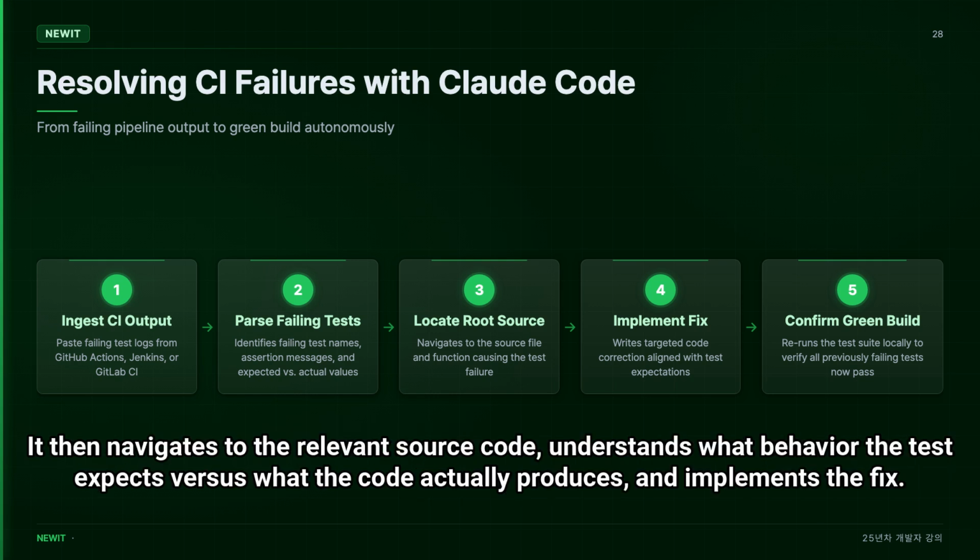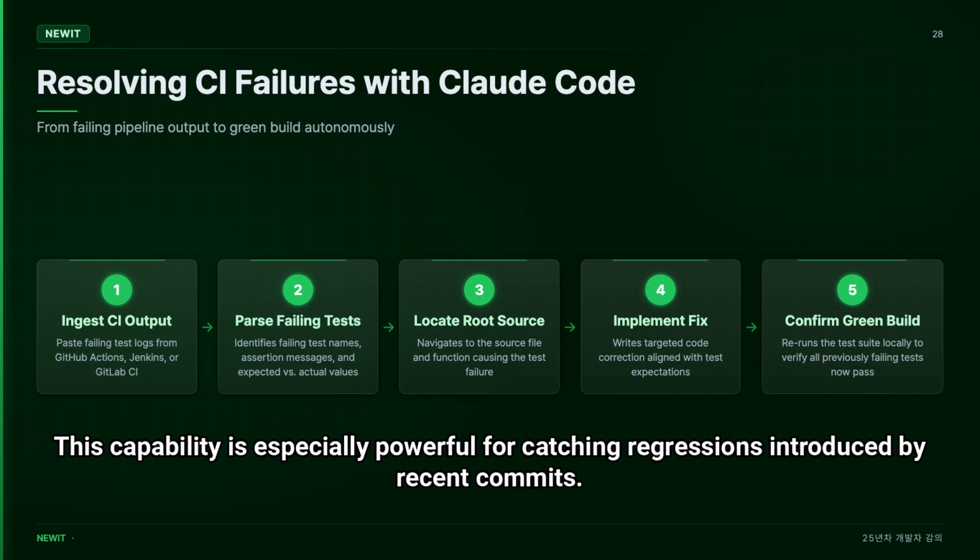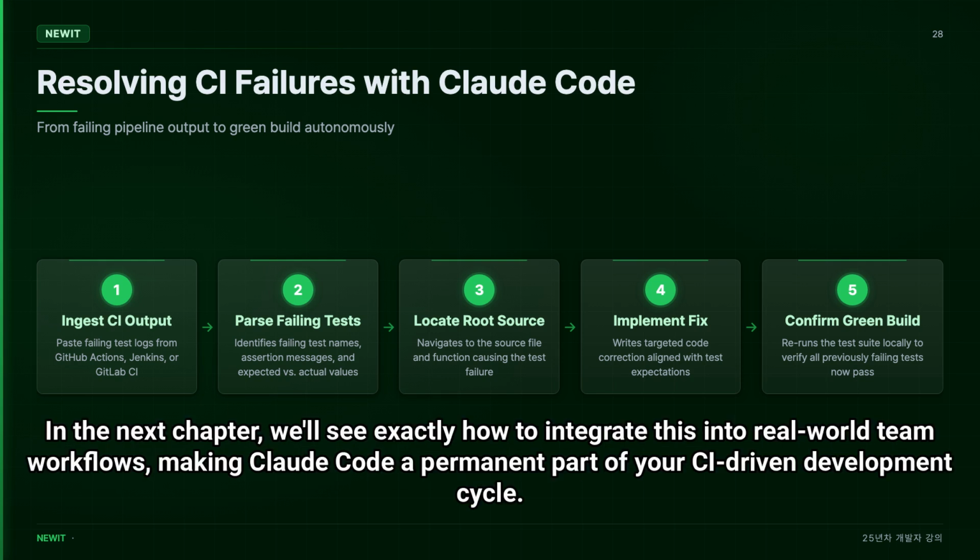It then navigates to the relevant source code, understands what behavior the test expects versus what the code actually produces, and implements the fix. This capability is especially powerful for catching regressions introduced by recent commits. In the next chapter, we'll see exactly how to integrate this into real-world team workflows, making Claude Code a permanent part of your CI-driven development cycle.